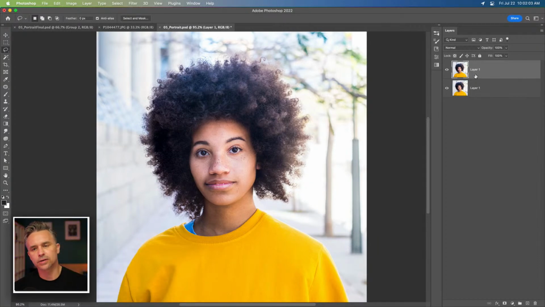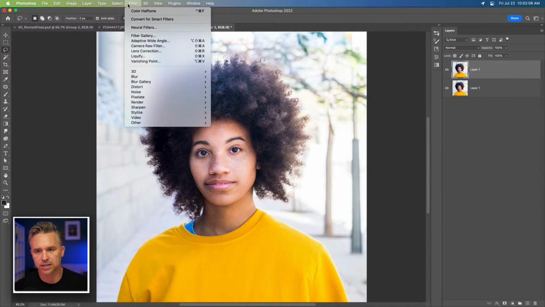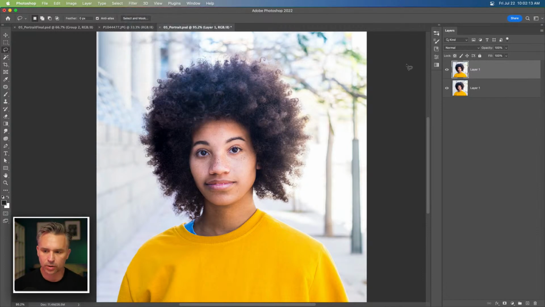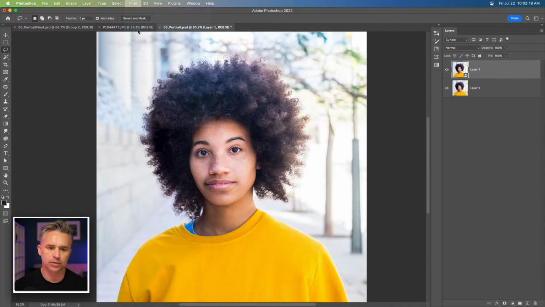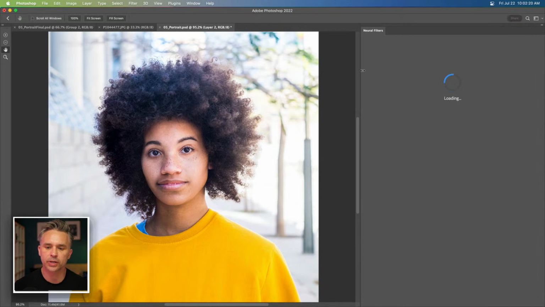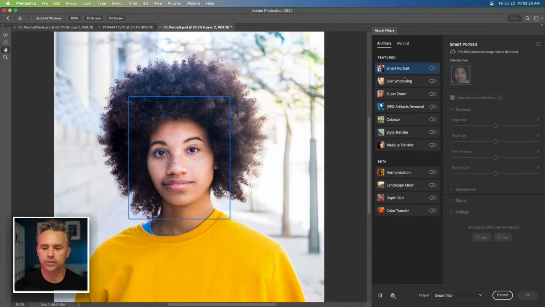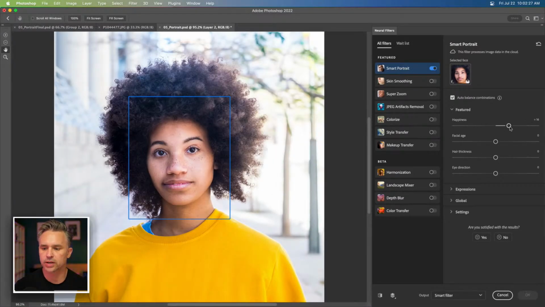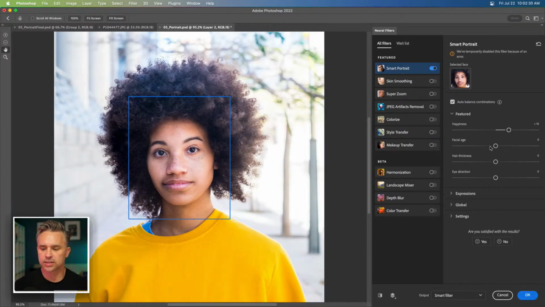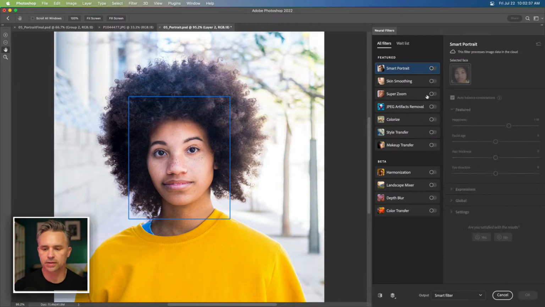Let's dive into the very first thing you can do to make something Fabstract, or fabulous and abstract, is the goal. We're going to go through so many, and I'm going to have so many layers here. We're going to start by making this a smart object, and then go to Filter, Neural Filters. This is the newest thing we can do. We can do some skin smoothing, we can do smart portrait, adjust the facial age, happiness, different things like that. So that works great, but we want to make something fabulous.